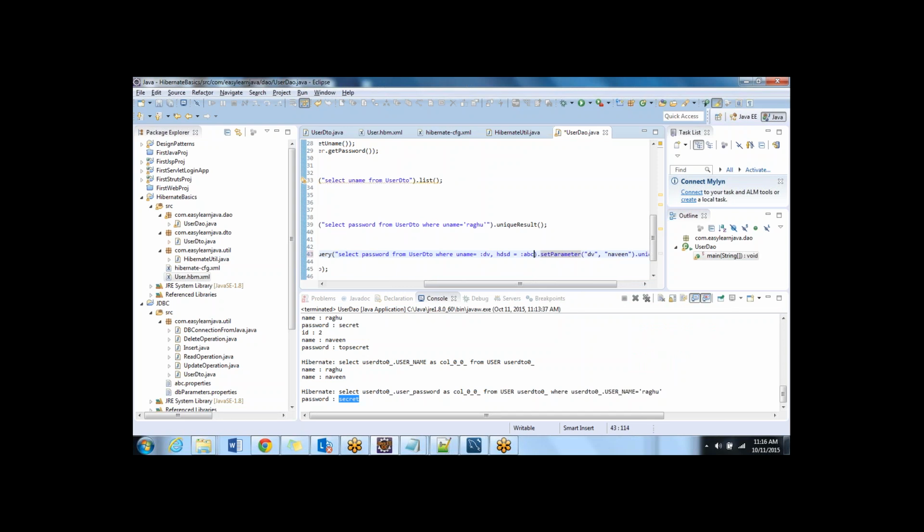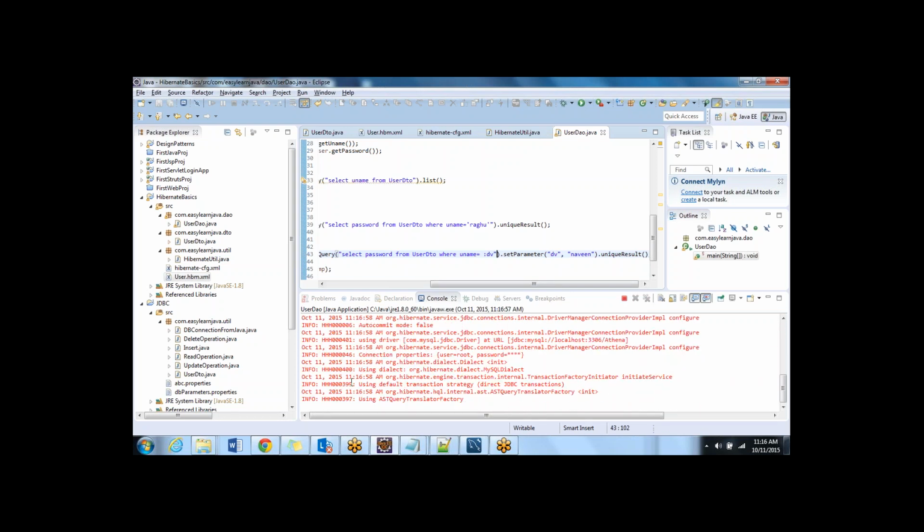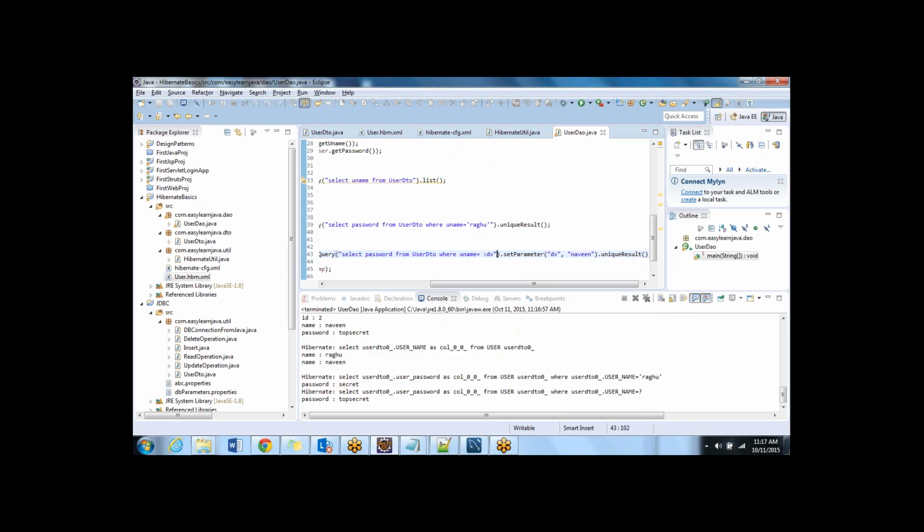Like that I can pass some dynamic values, and if I go ahead and execute, see the query: select user_password from the user table where user_name equal to question mark. That is the query which Hibernate is firing for you. That question mark will be replaced by Naveen. This is the value which we are passing, and the output is top secret. That is what is being shown for us.